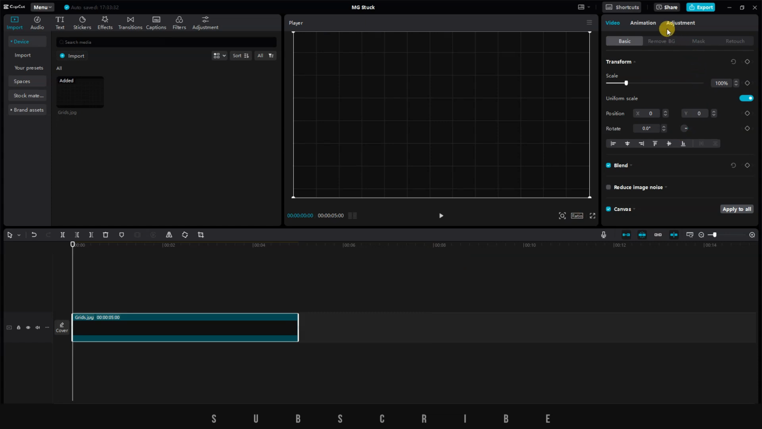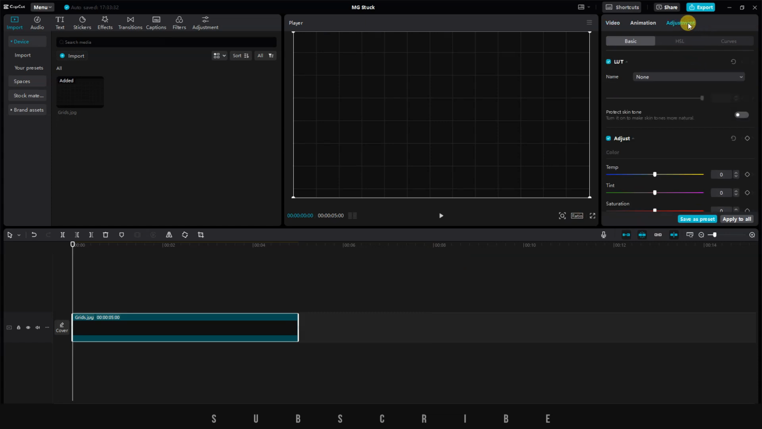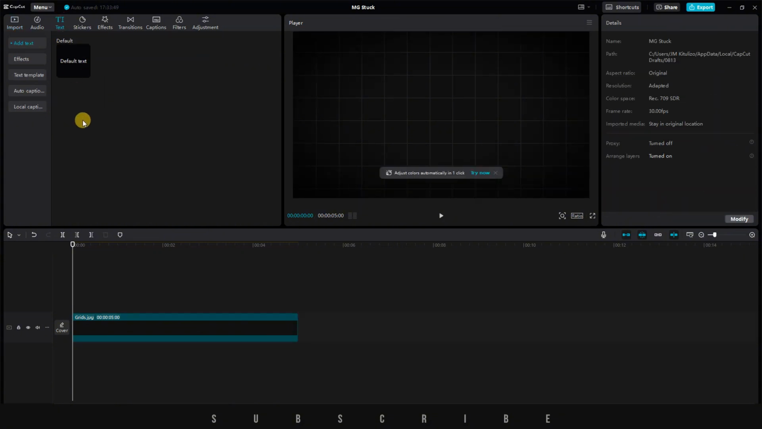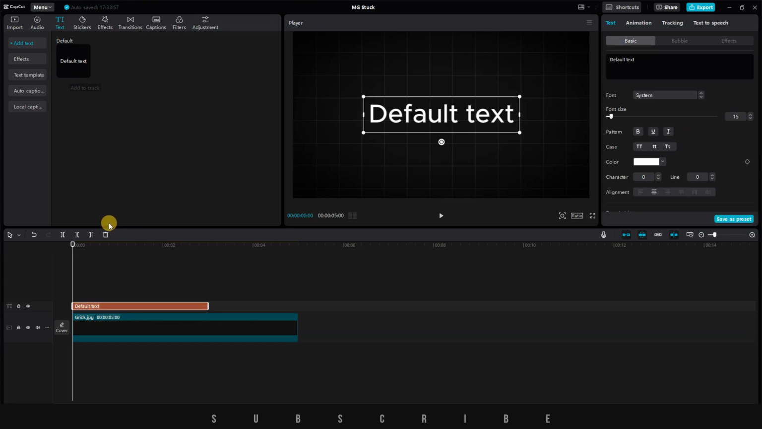Select the background layer, then go to the top right corner and click on Adjustment. After that, scroll down and increase the vignette. Now, hover over to the top left menu and click on Text. Add a text layer to the timeline and make sure to extend its length to match the background.